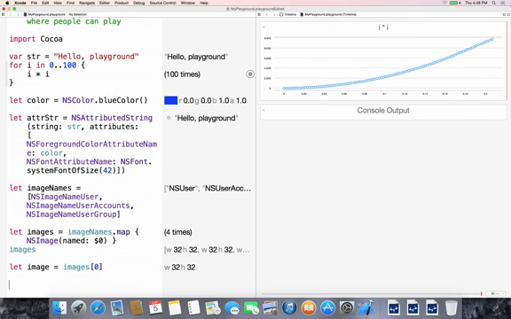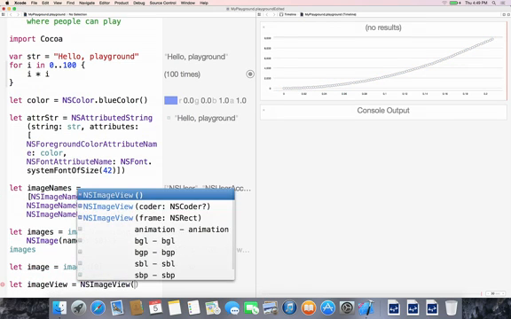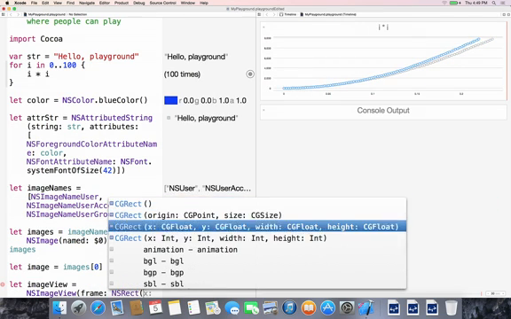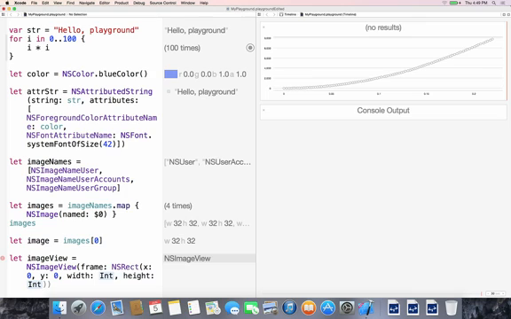Now let's go ahead and put this into an image view. So I'll say let imageView equal NSImageView. We'll pass ourselves a frame. So we'll say NSRect. We'll say 0 for the origin because we don't really care about that.